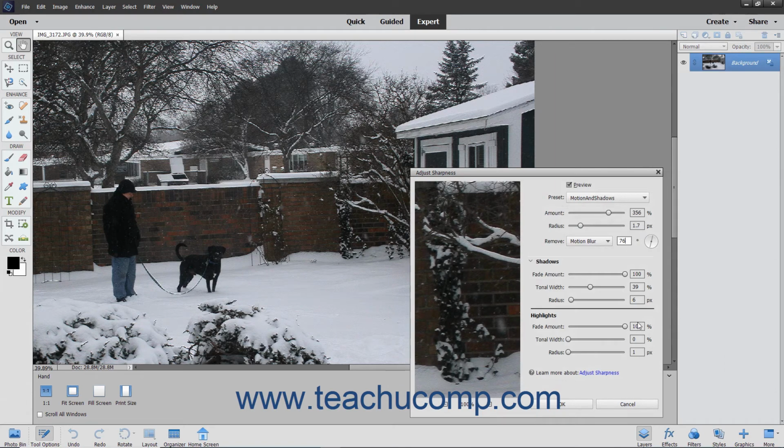To delete a saved custom sharpening preset, click the Preset dropdown and choose the Delete Preset command to open a Delete Preset dialog box. Choose the name of the sharpening preset to delete from the dialog box, and then click the Delete button. Then click the Yes button in the confirmation dialog box that appears.